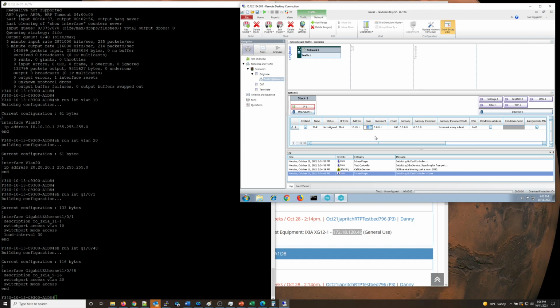And I'm going to give it a mask of /24. I'm going to increment it once, and I'm going to have up to 100 clients connected off of this subnet. They're going to use the gateway IP of 10.10.10.1. And my gateway is going to not increment. All 100 clients will use the same gateway.